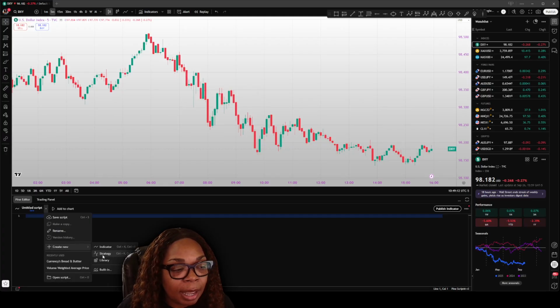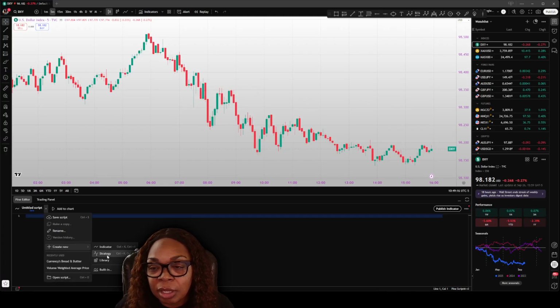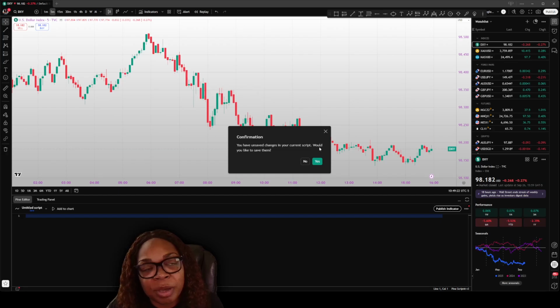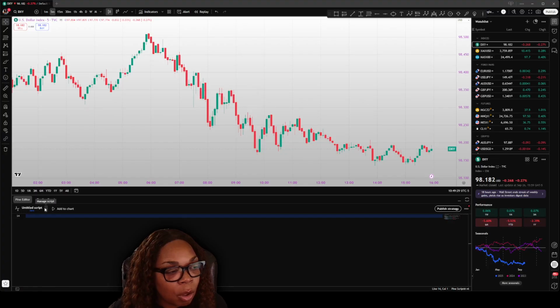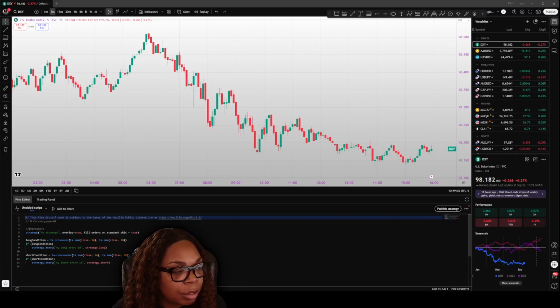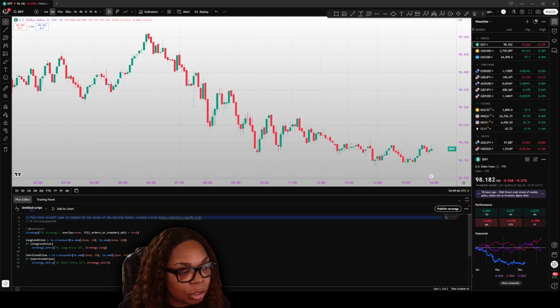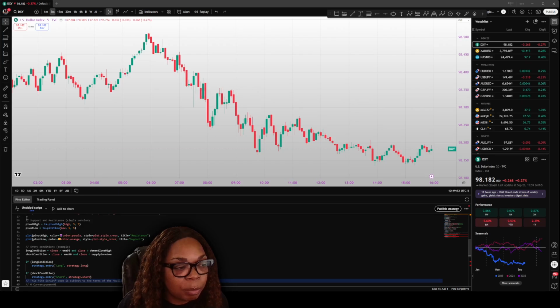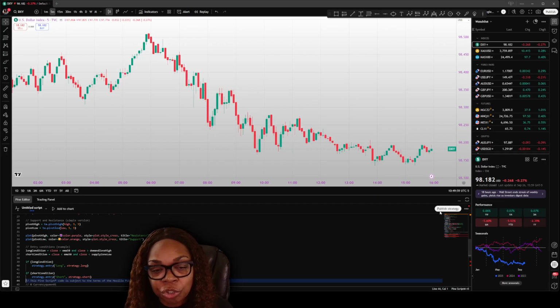Once you get into Pine Editor, go to Strategy here, click it, and it's going to say you have unsaved changes in your current script if you have had previous scripts created. Would you like to save them? I do not. So let's go over to Create New Strategy, and we're going to go here to a copy and paste. So what I would do is take the script that I have created, copy it, go to the first line of your Pine script and Control V as in Victor. That is going to put the script into Pine Editor so that you can create or publish your strategy.